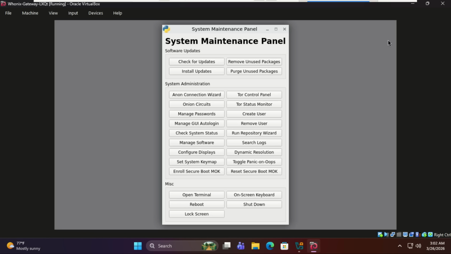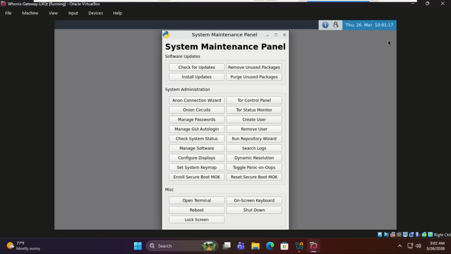So once you boot into your session, the system maintenance panel pops up, and this is basically your control center for managing Whonix, a dashboard that lets you safely fix, update, and control your system. Instead of typing everything manually, Whonix gives you a guided menu. Let us first check for updates and then update the system.